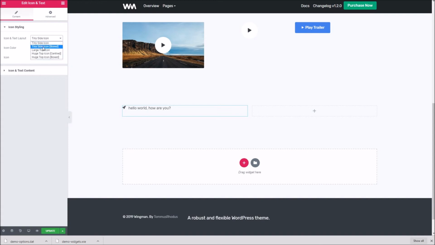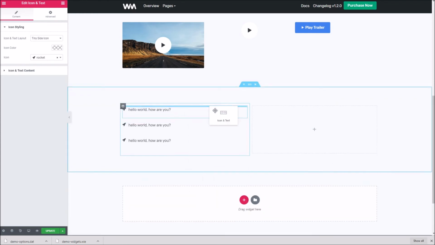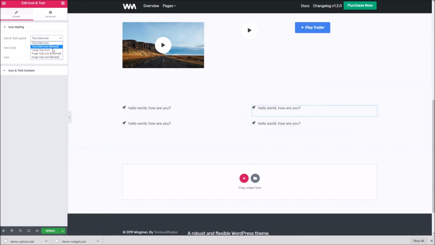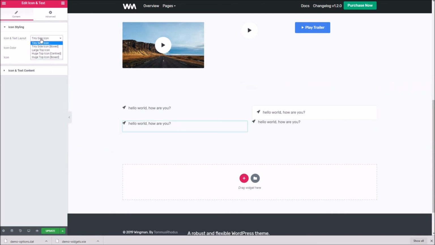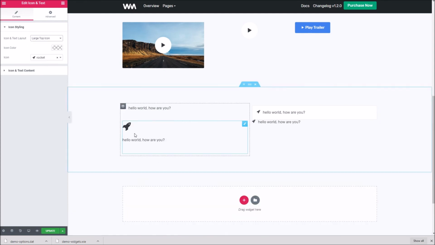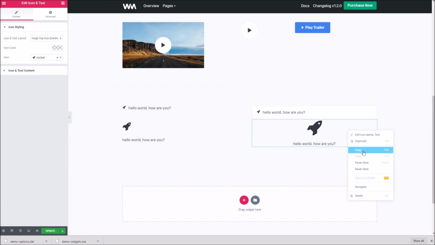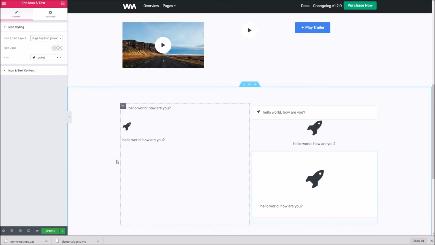Now you can see we've got another few layouts here. So currently selected is the tiny icon to the side. But if I duplicate this a few times just so we can see the examples, if I change this one to in a box, you can see there the whole thing is boxed up. If we change it to the large icon top, you can see the icon is placed above the content. We can even have a huge centered icon as well, or even if you wanted to, you can have it boxed with the final option there. Dead simple, easy to use.